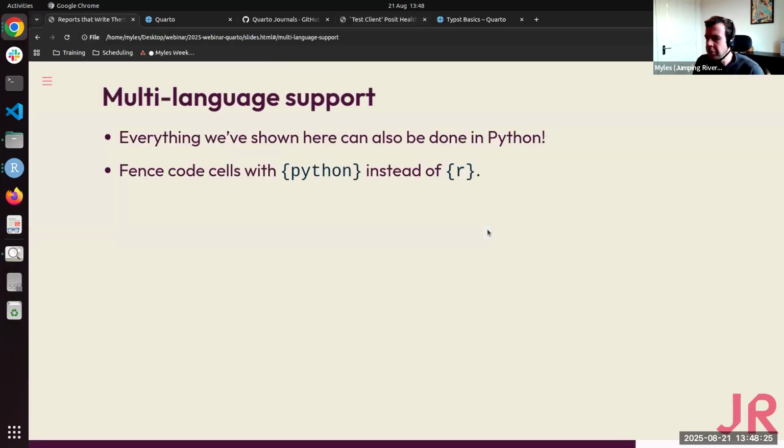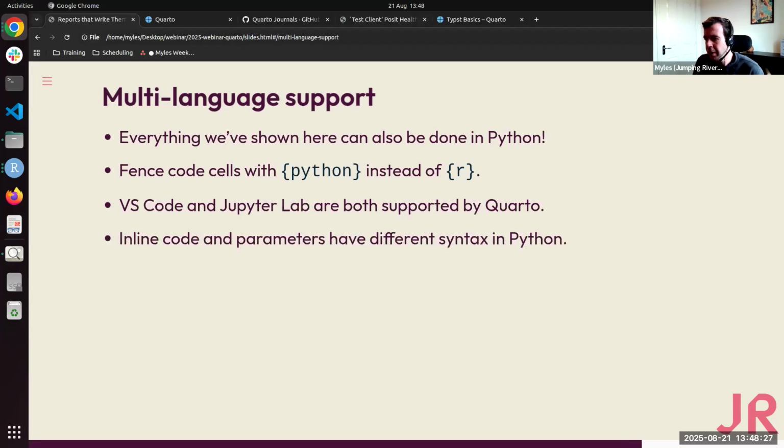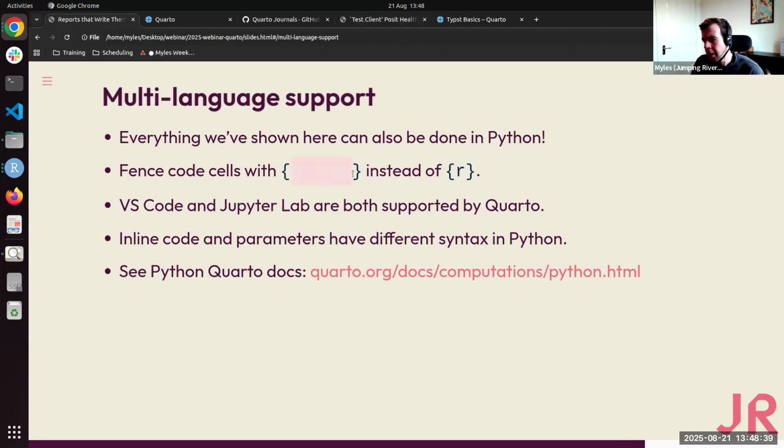Just to mention a few other use cases. So like I said, you've got multi-language support with Quarto. So everything we've seen in those examples where I used R code, you can do all of that with Python as well. The only differences are when you're creating these code cells, you would fence the code cell with Python instead of R. And there's a few other differences too. So things like when you're writing inline code, there's some differences in the syntax for inline code with Python as opposed to inline code with R. So I just recommend having a look at the Quarto documentation again, just to see some of those distinctions. But in general, you can use both of these interchangeably.